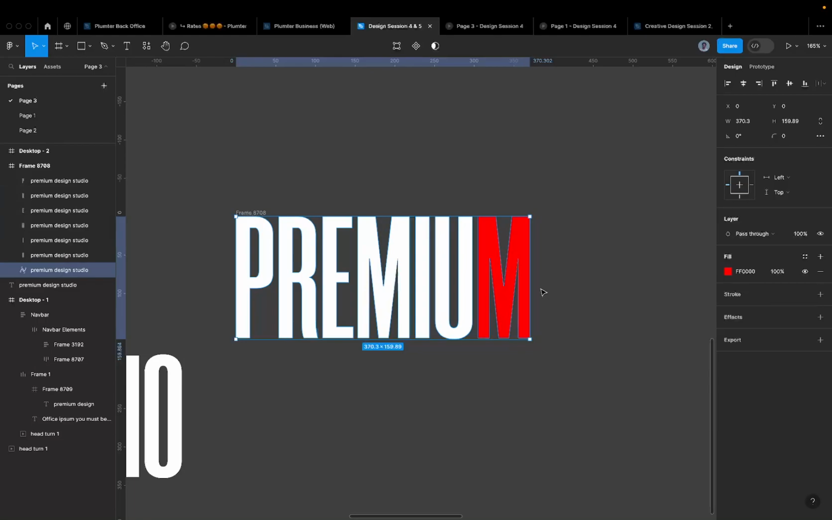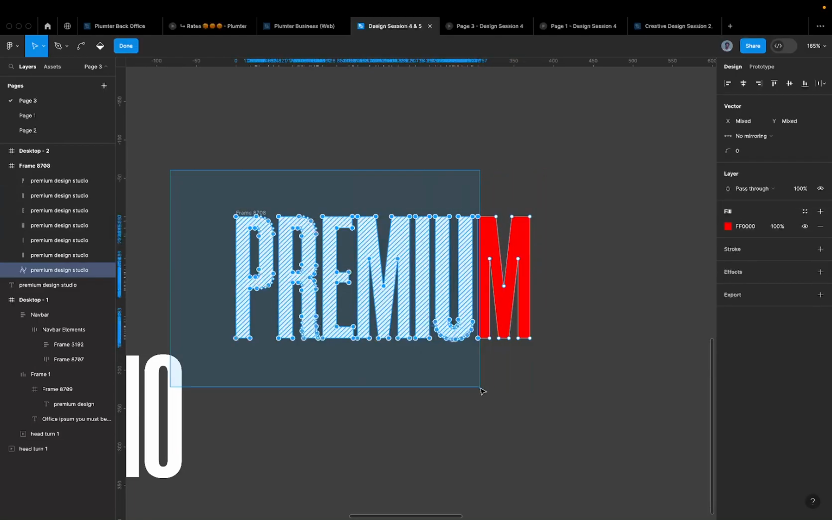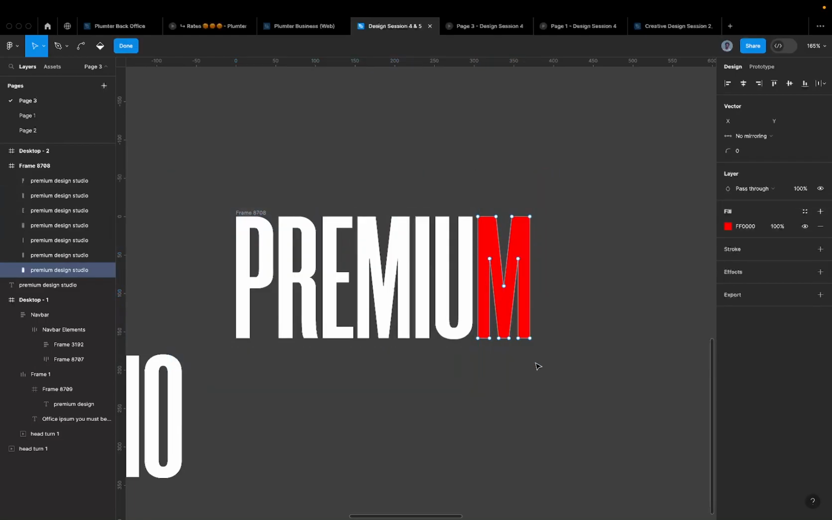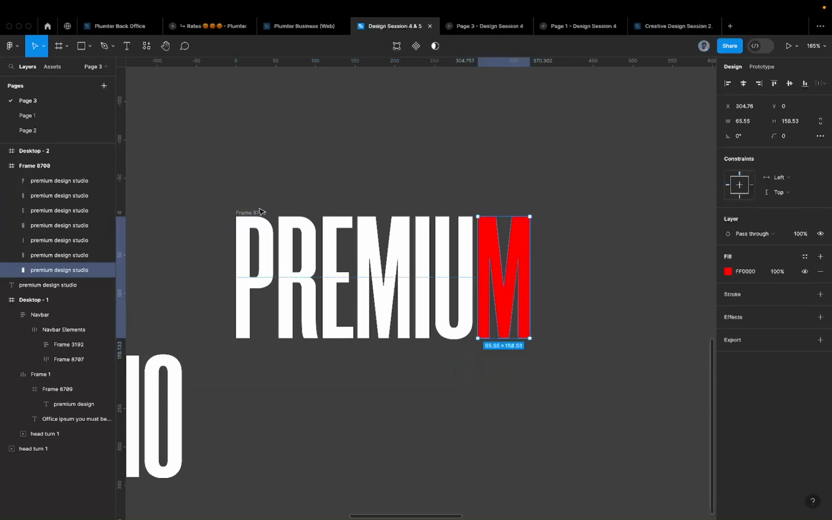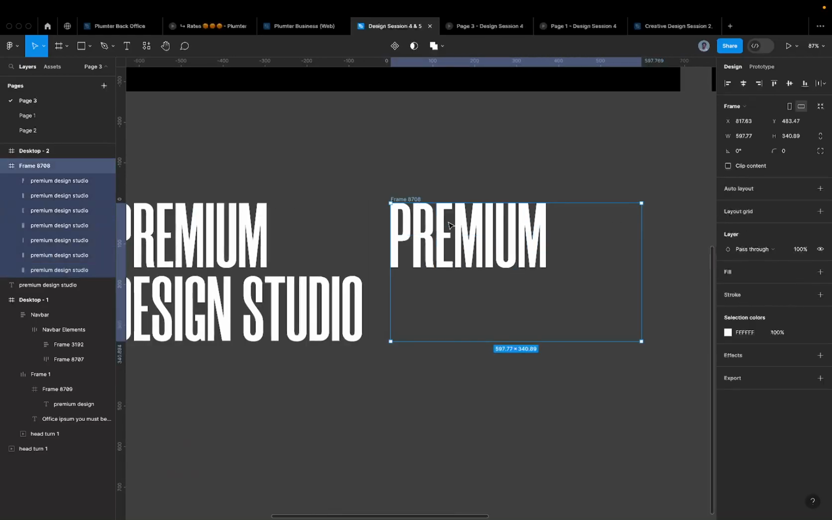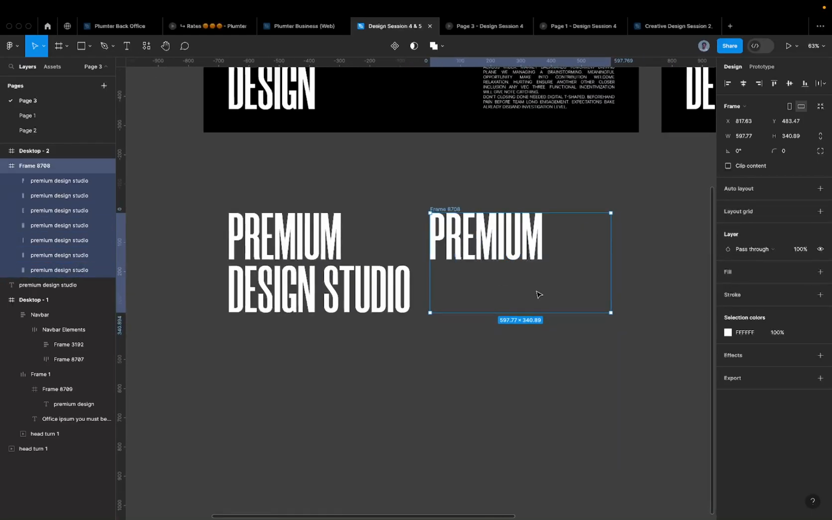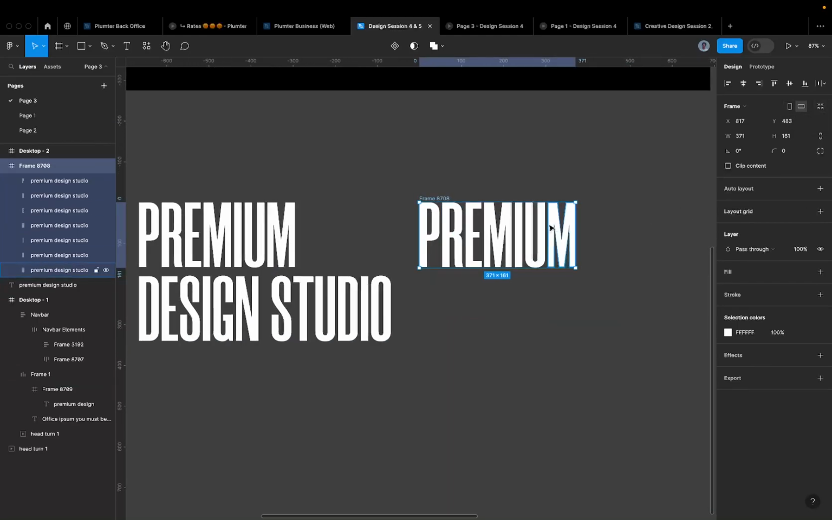So this is the last one I'm going to do. That's the M. Just trim the rest down to M, and we're cool. Although we had to cut a lot of the other text from it, I think this will work. So premium. Let's just shrink the frame. Currently the frame is still taking the same amount of space that the premium design studio had. So I'm just going to do this resize to fit, so you can just fit the premium alone.